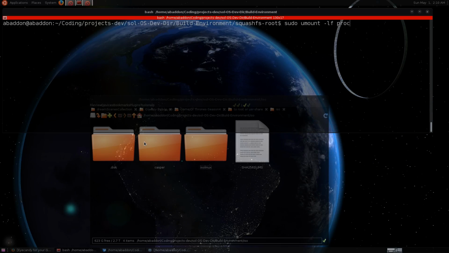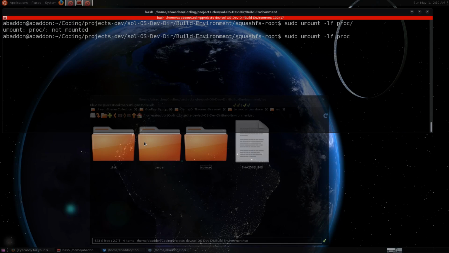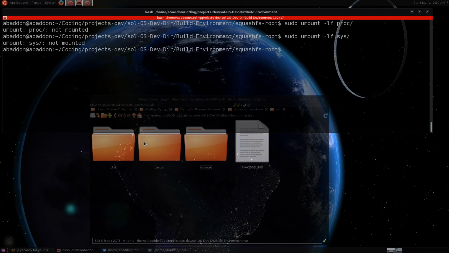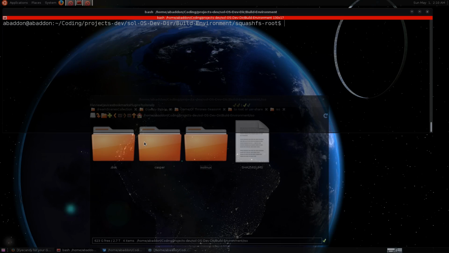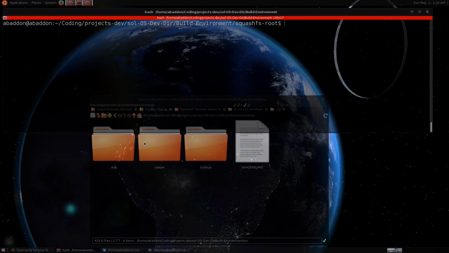proc/ says not mounted, which is good, and sys/ is not mounted. Good. Just always make sure that they are properly unmounted, because you don't want to copy over your system files when you're generating the ISO. Awesome.